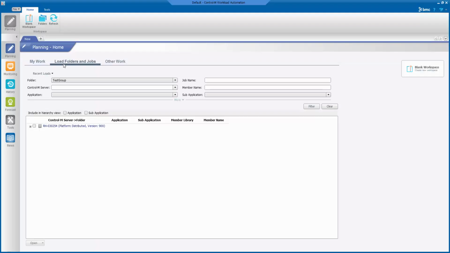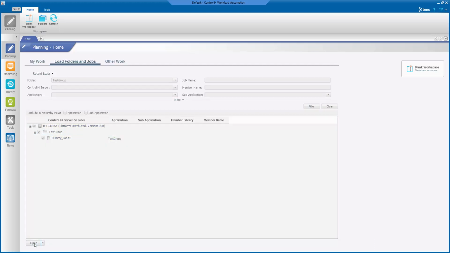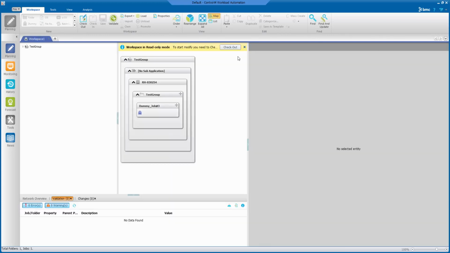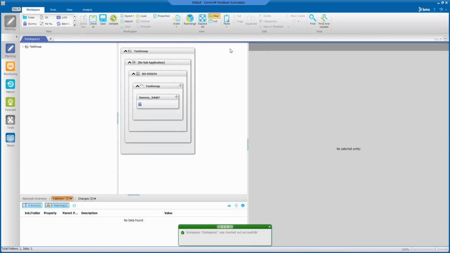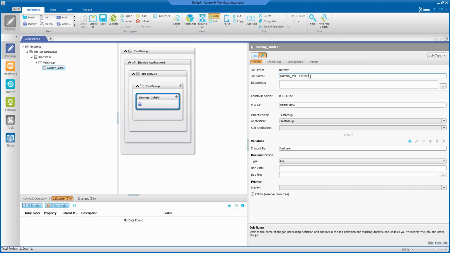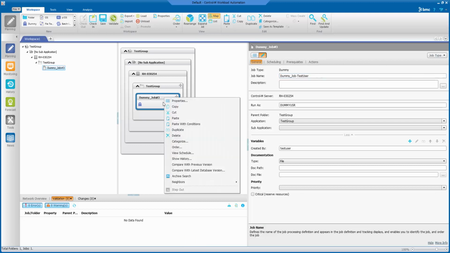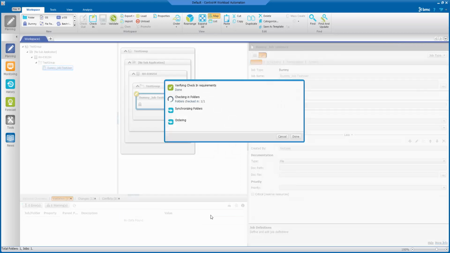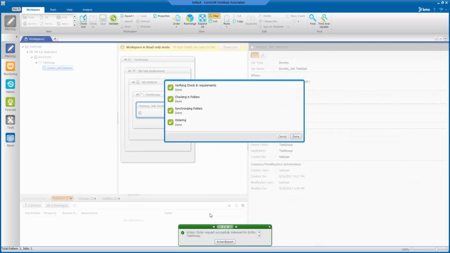Let's go to the Load folder and Jobs. Here we can see the Test Group folder that this user was given authorization to. Notice that this user is not able to open any other folders. Let's open the folder Test Group. Let's check this folder out first. I'll go ahead and modify the job name. Let's try to order this job. Looks like the job is ordered successfully.